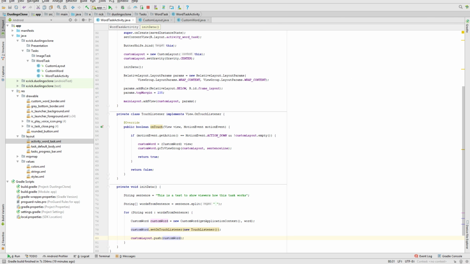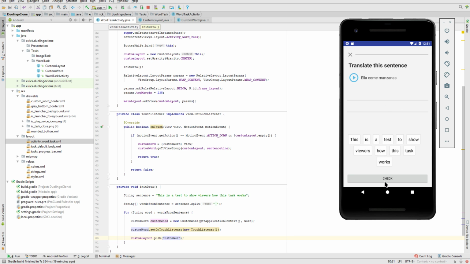Next video, I will be implementing the check button to check if it's correct. I will put a random sentence with random words so it can be more like how Duolingo does instead of static like this. And I'll probably do the progression of my progress bar as well. So I hope you enjoy and see you next video.